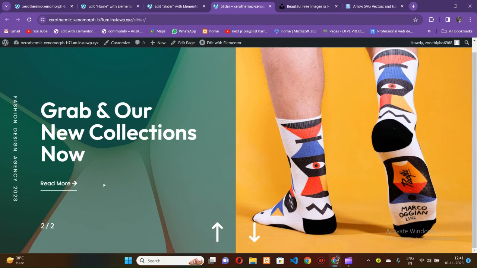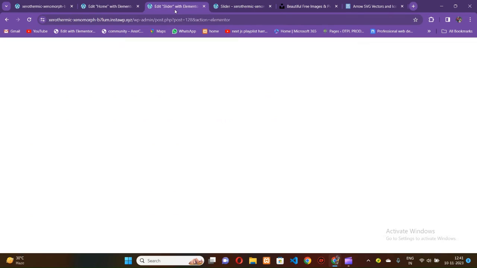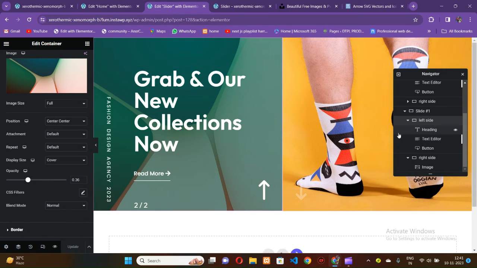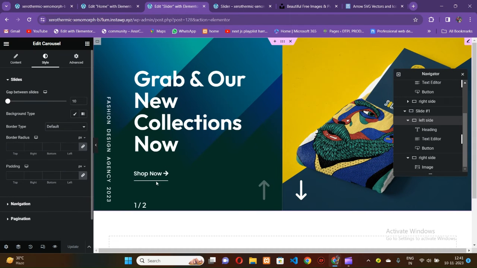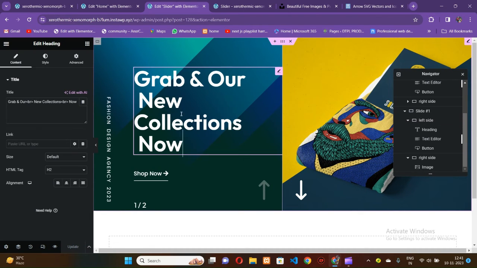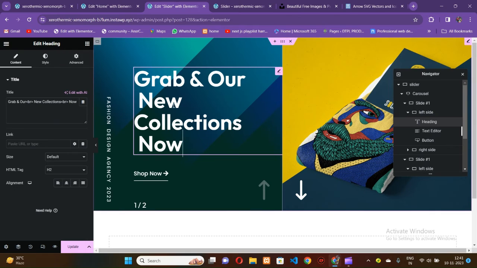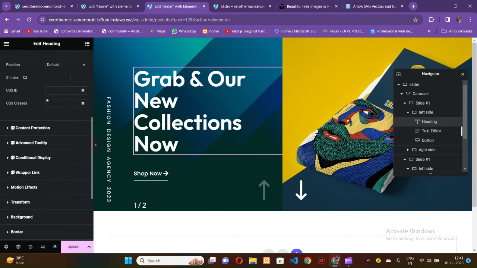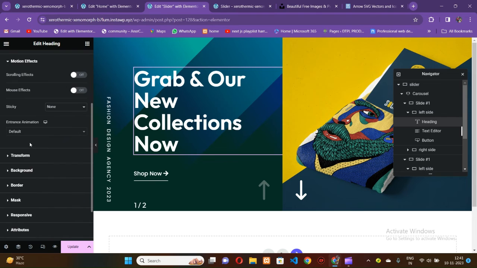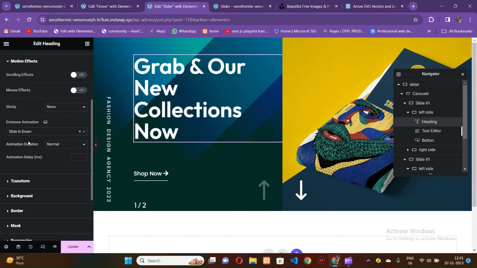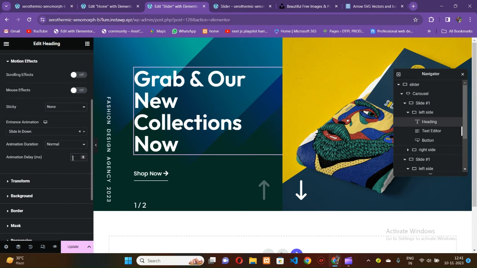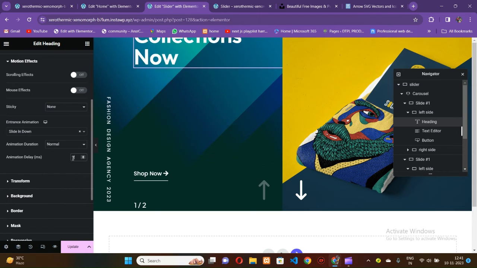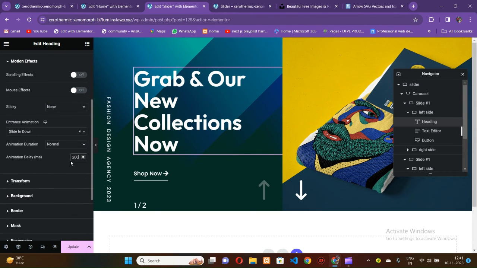Now we have to add some animations to it. For adding the animations, let's go to the first slider. I am only adding the animation in the first slider, and you can play with that. Let me go to this text one, go to the advanced, then the motion effect, and add the entrance animation. I'm going to add slide in down, and you can add 200 milliseconds here. So it will play after 200 milliseconds. Okay, so this is all about that.